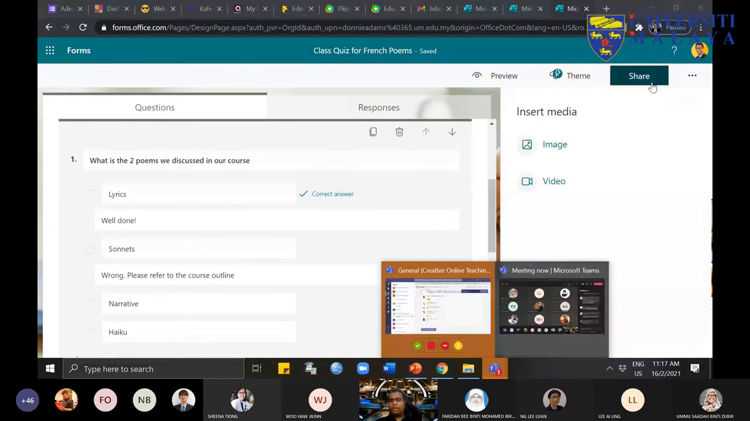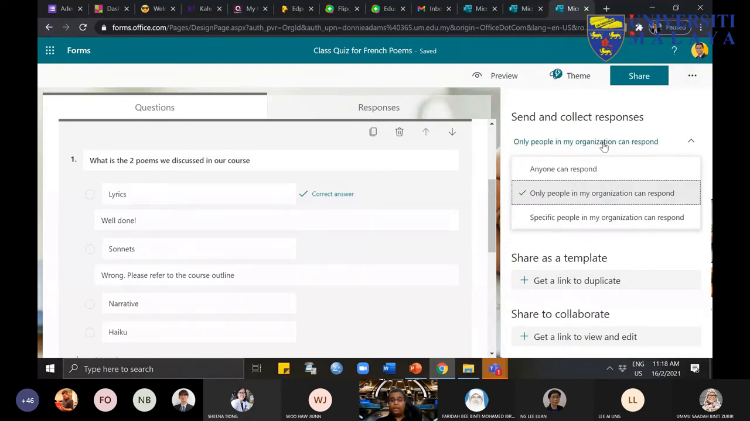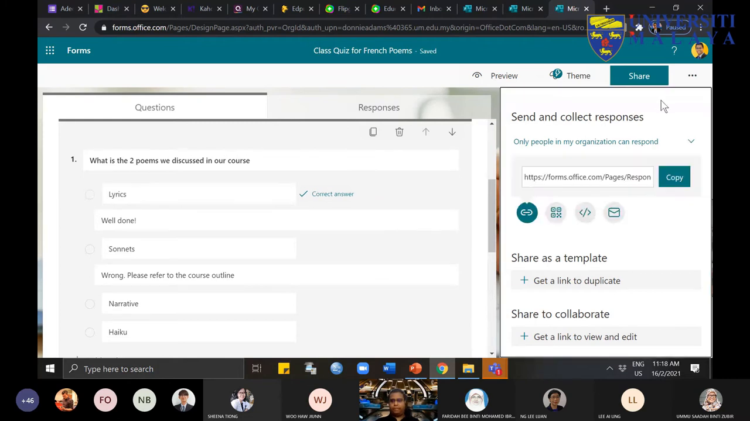Okay, now on the sharing part, this is how we share, something similar to what we have learned earlier. The only difference is this part. So you have to decide which one. If anyone can respond, then please put their full name and metric number. Otherwise, you want them to log in using 365. This will be sufficient and Forms will capture their name.